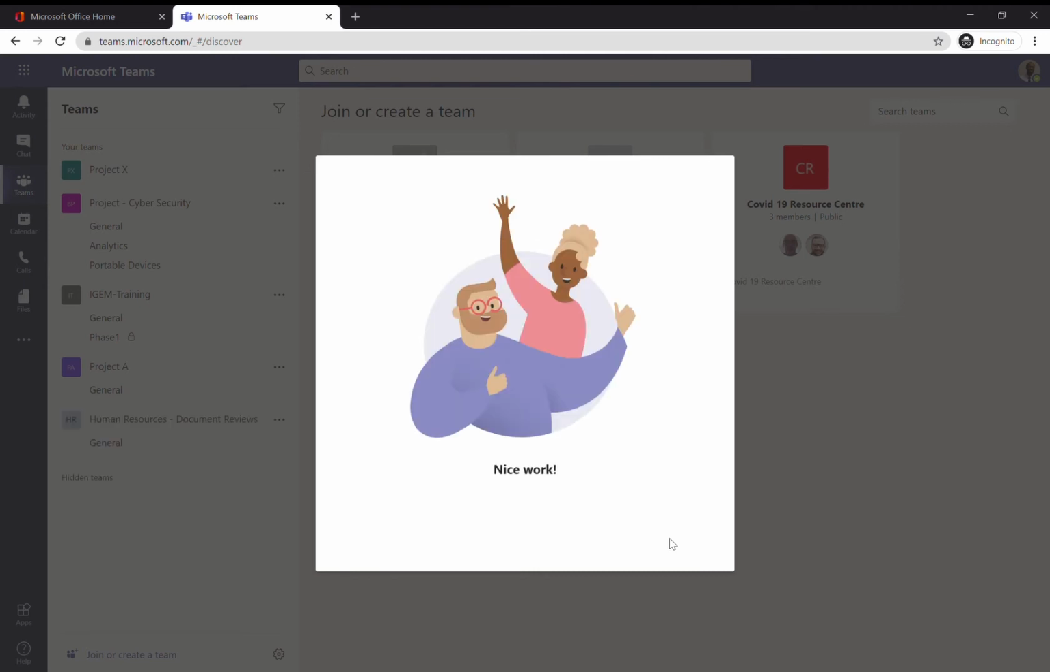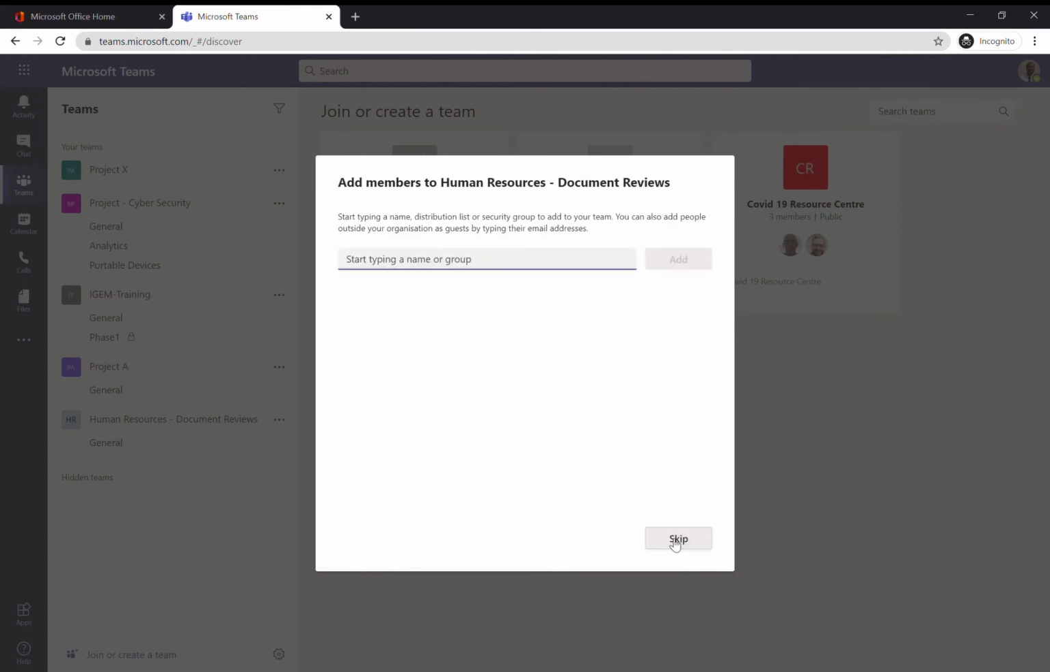You get a little complimentary message from Microsoft, and there you go. At this point in time, I'm prompted to add the members to that team. Now, if I don't yet know who needs to be in the team, you can skip this step, and you can always come back to the team at a later stage and add the users who you want to have in the team. So for this particular scenario, I don't yet know who's going to be in my team, so I'm going to skip the step for now.